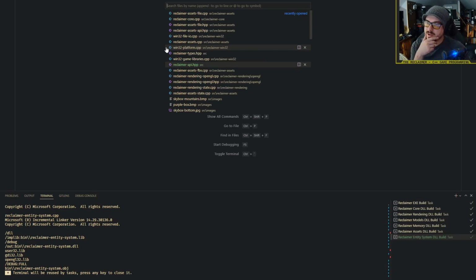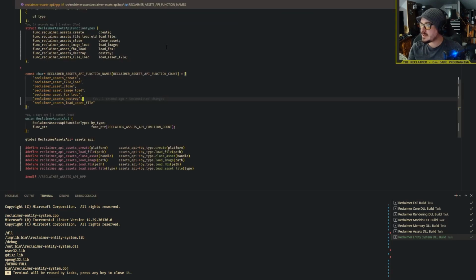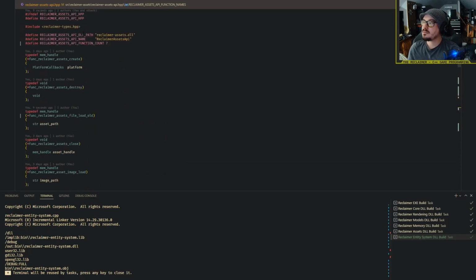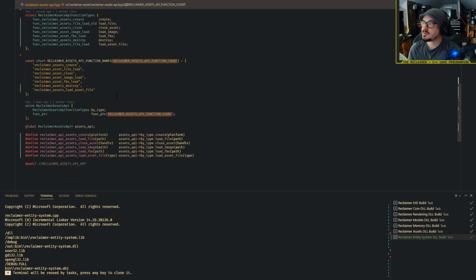There's going to be a hard stop for tonight's stream at 10 o'clock. I'd love to get this done in the next couple of minutes, just to verify that we can write to a file. Assets API. Let's see. We have 7 functions.